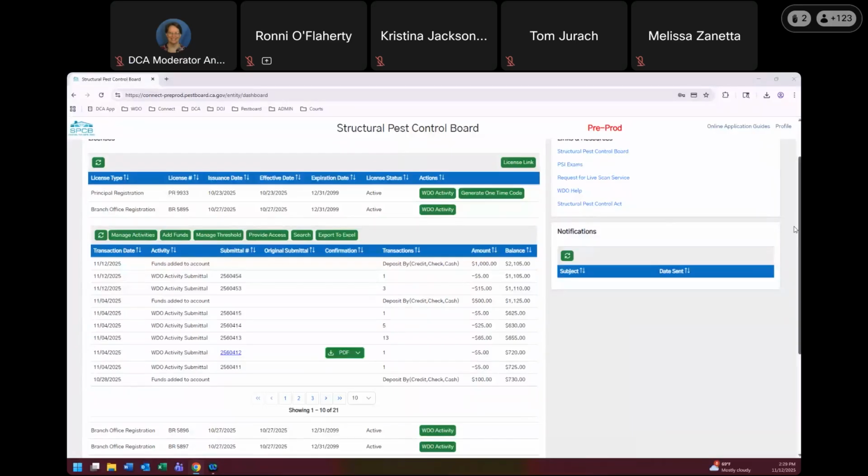Is the WDO activity button flashing up now for registered? If I was to log in, does it come up now? Or not quite yet? No, it will not. It will not come up until we turn the system on and we go live. Got it. Okay, perfect. We're hoping some good news in the next week or so.